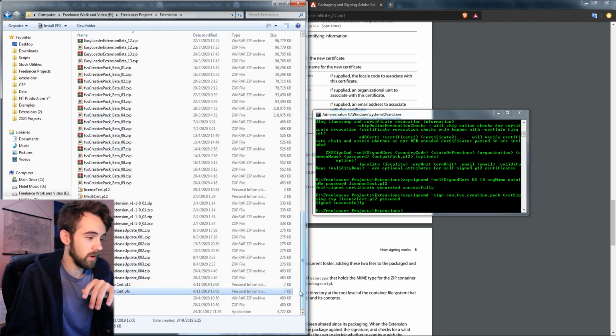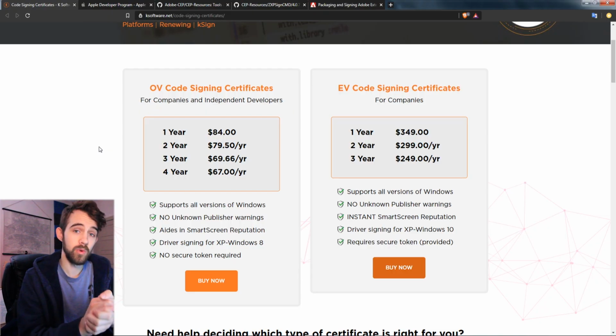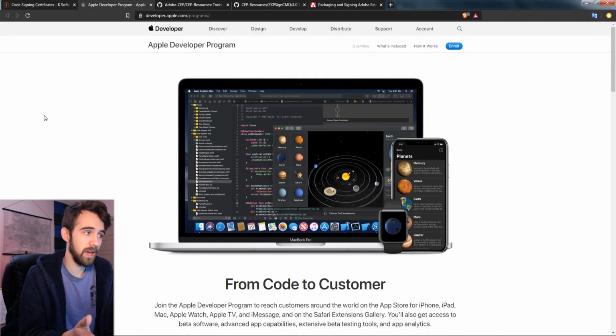Now let's take a look at what I went through to get a paid license in order to establish more trust, prevent pop-ups, and other things like that. For Mac and Windows, it's going to be a separate process. For Windows, you're going to need an SSL certificate through a website like Comodo or K Software. And then for Mac, you're going to need to sign up for the Apple Developer Program.